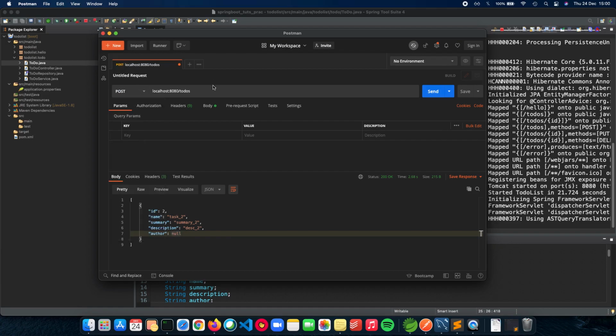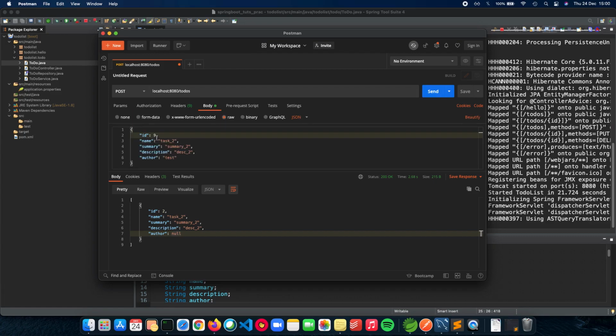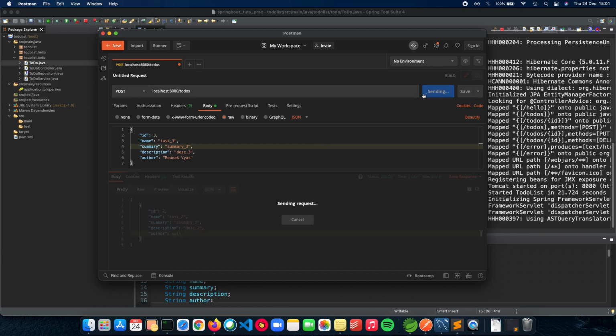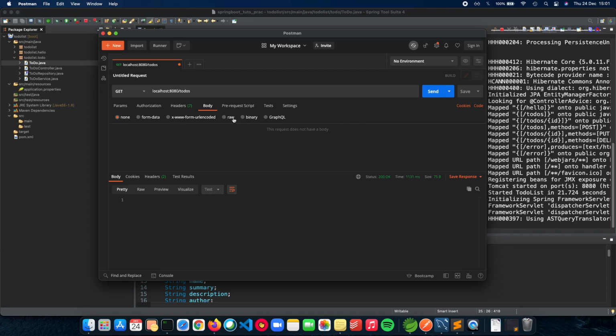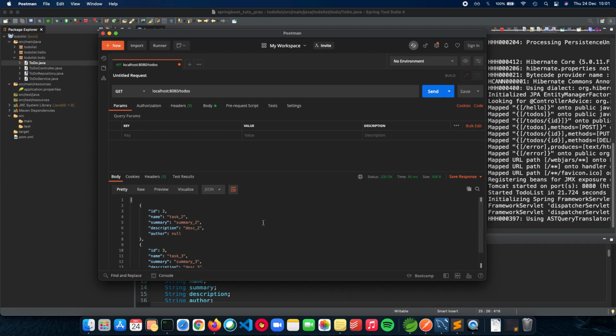Let's do a post and have a body. Let's do an ID 3, task also 3, summary 3, and the author is going to be me, so Ronak Vyas. And let's just do a small post and see if that works. So the status is 200. Okay, so I think we executed that. Let's do a get and see what happens. So we do a get and hit send. Yeah, as you can see, we have added the author as Ronak Vyas.